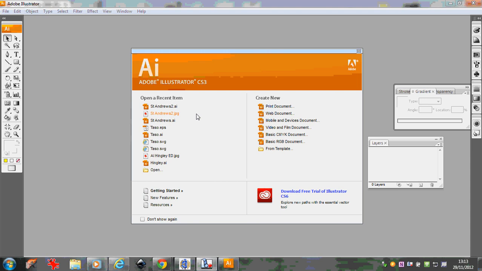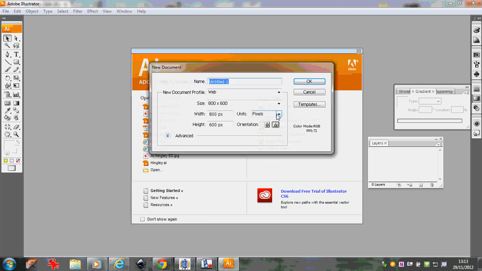Okay, I've opened up Adobe Illustrator. Print documents, simply something you're going to print. Web documents, something that's going to show up on a computer screen. I'm going to use a web document, and you can choose the size. Again, you can go with actual custom size if you want. And you can change the units. I'm just gonna leave it at pixels, 800 by 600.